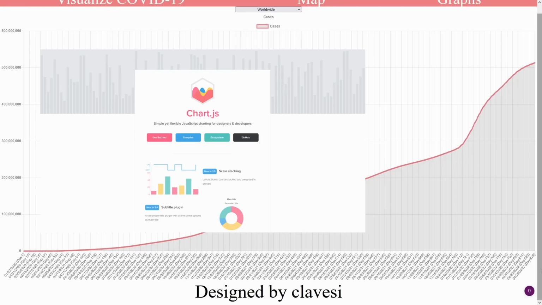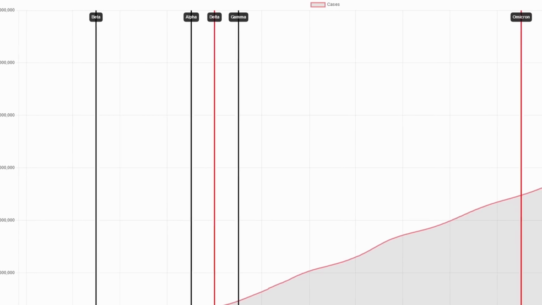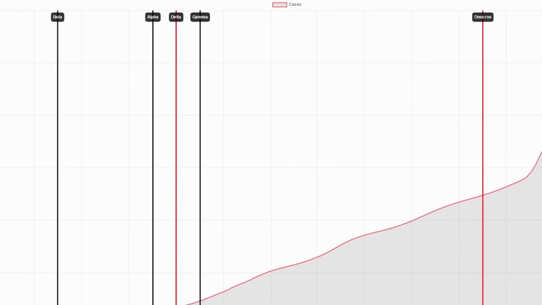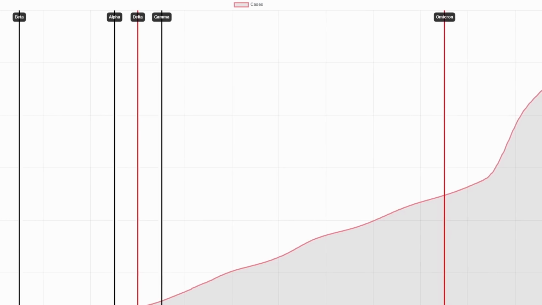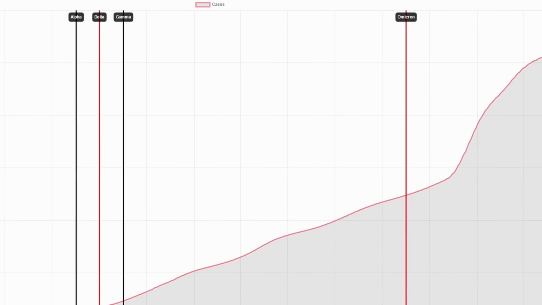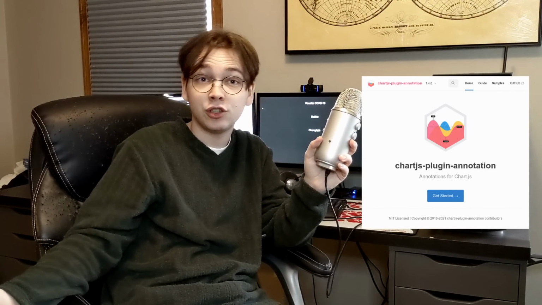There's a home page, and on the home page are 3 links. Let's start with the graphs page. Now, the graphs page is not that bad, but that's mainly because Chart.js does most of the work for me. There is one thing I want to add though, and that are these lines to indicate when each kind of COVID variant was first discovered. And this is actually pretty easy to do using a plugin that allows you to make annotations on charts.